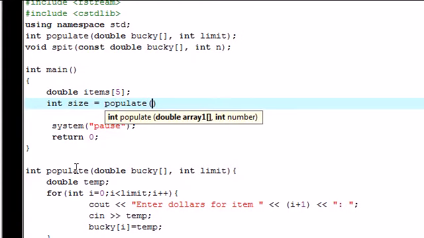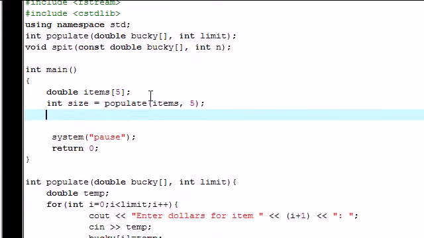Or whatever you named your function right here, and again you need to pass it 2 things. So we're going to pass it the array first, which we named items, and the limit of the array, which is 5. So now add your semicolon for that, and now size is the return value of populate items, or size is this right here. Make sense?